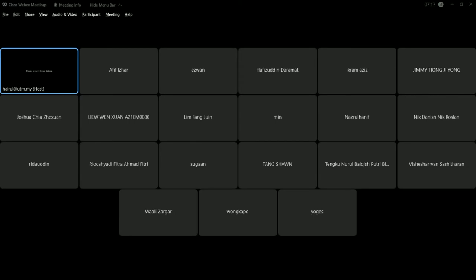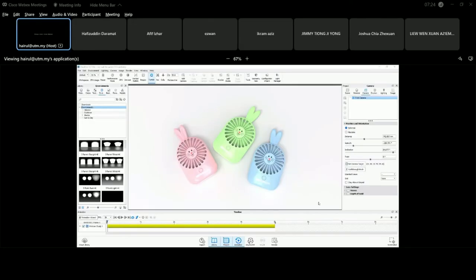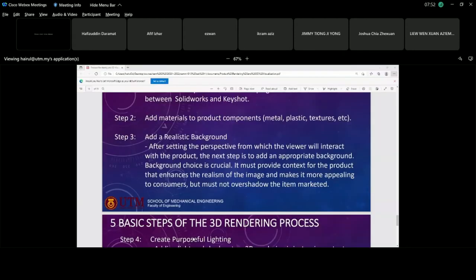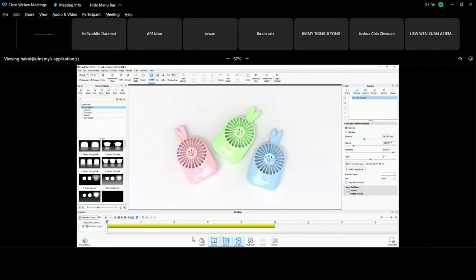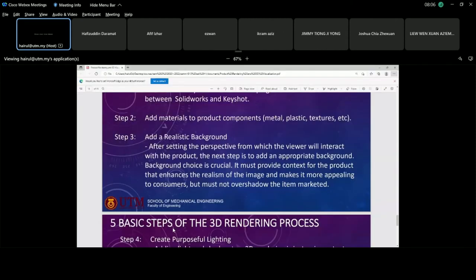Okay, we continue from yesterday on Keyshot. I'll show you where we stopped yesterday. Can you see my Keyshot? Class, can you see my Keyshot? Okay, alright. And also my notes, remember the notes, I'm sharing my notes.